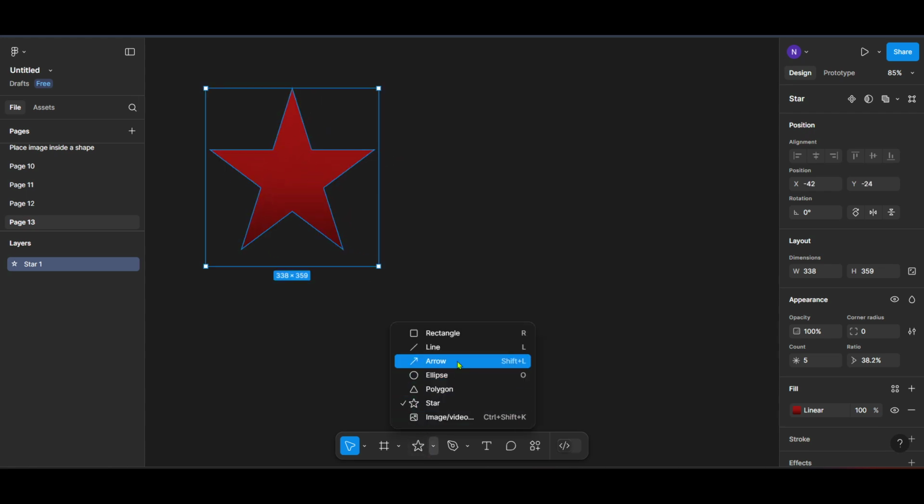Once the shape is on your canvas, the next step is to select it. Simply click on the shape you just created. You'll notice it's selected when you see a bounding box with handles around it. This indicates that the shape is active and ready for modification or duplication.